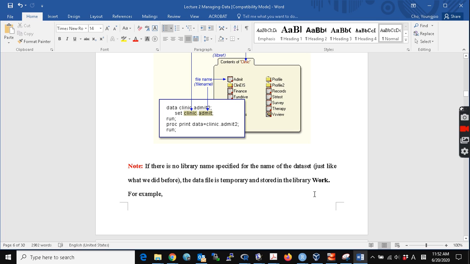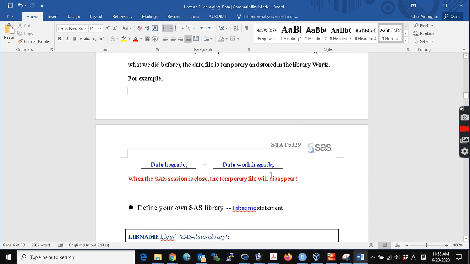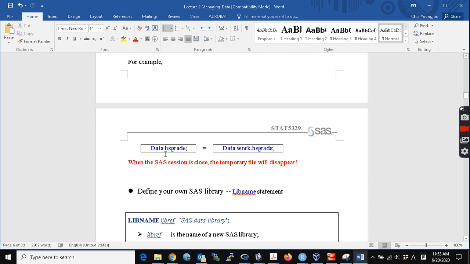And then for the temporary library work, we do not specify the library name. So if you say data hsgrade, then you just reference the data named hsgrade in the work library.